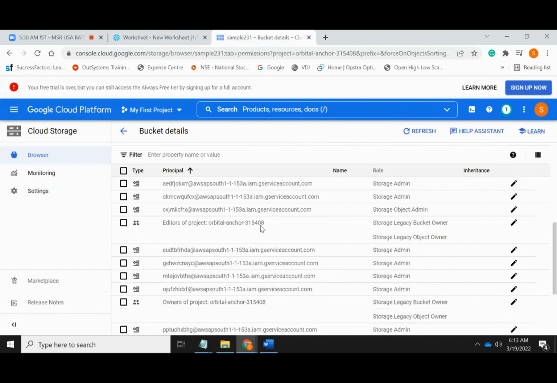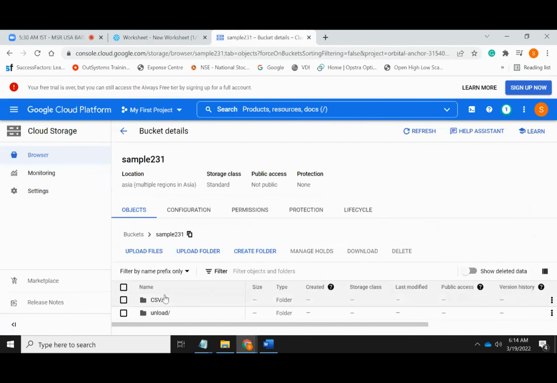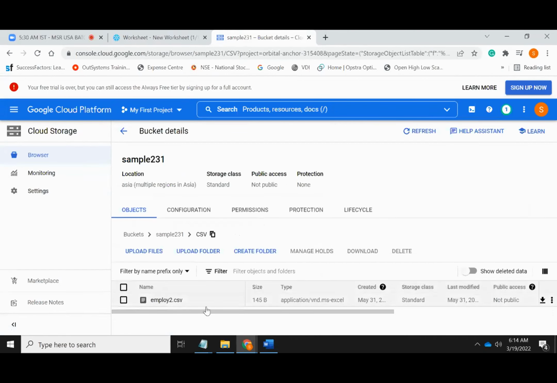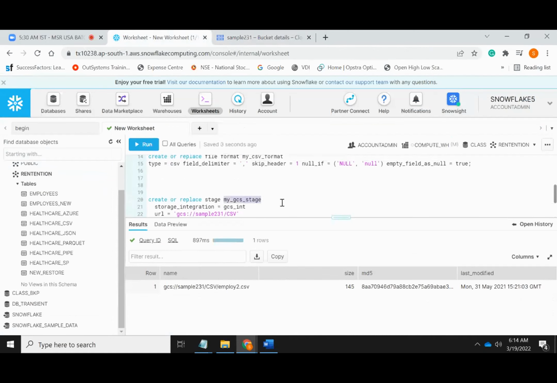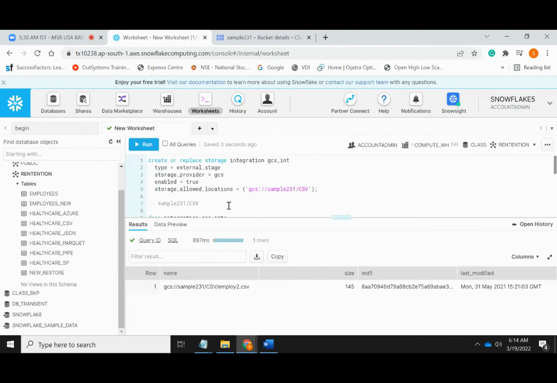Where is that bucket? Go back. In this particular 231 folder, we have a CSV folder, and within that the employee2 CSV file is available. See this one, the employee2 CSV file is available in this particular sample 231 folder. Same thing, we can see the external stage where the file is available. But if you try to copy, observe this, copy into table. What is the table? Sorry, we didn't create a table, right?